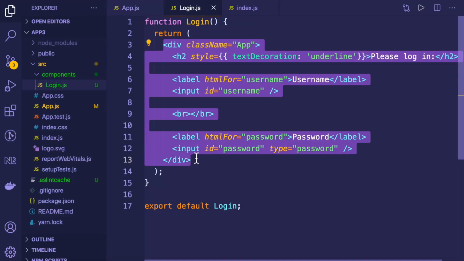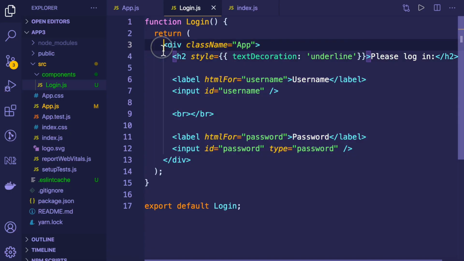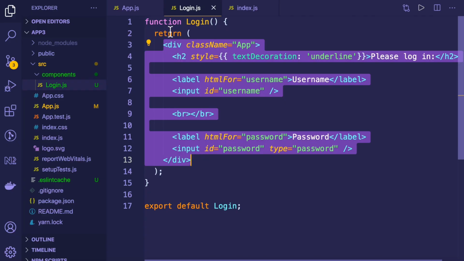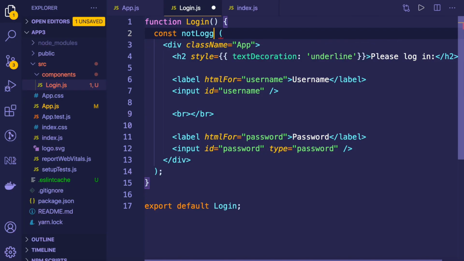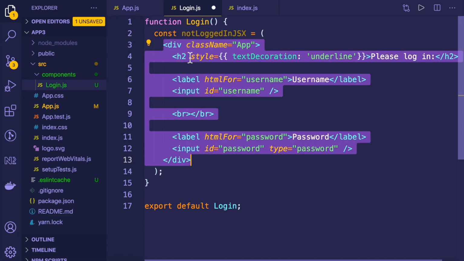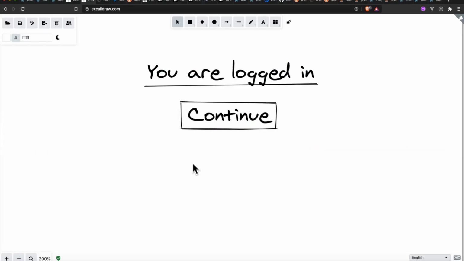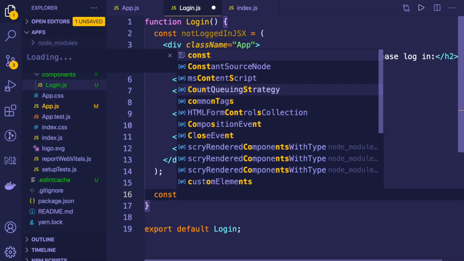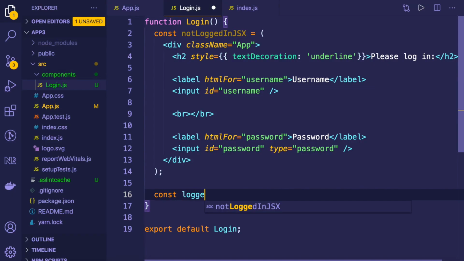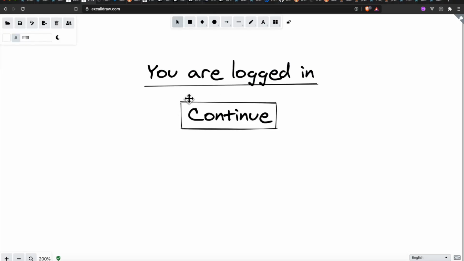So here we have the JSX that should be displayed to a user who is not logged in. So let me assign this JSX to a variable called notLoggedInJSX. So now we have assigned our existing JSX to this particular variable, notLoggedInJSX. Let us write the JSX for this. Let me use the variable loggedInJSX, and we need that to be centered.